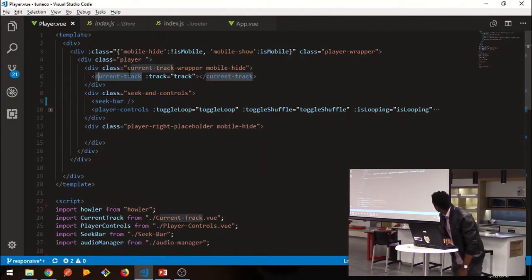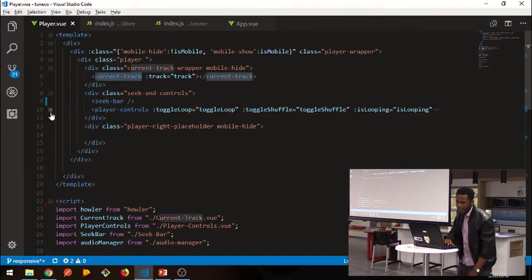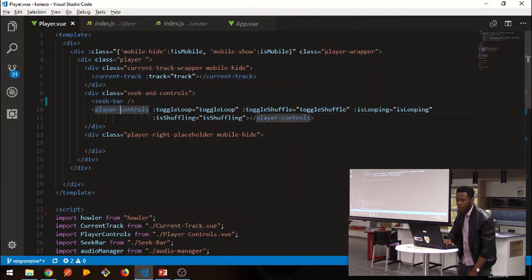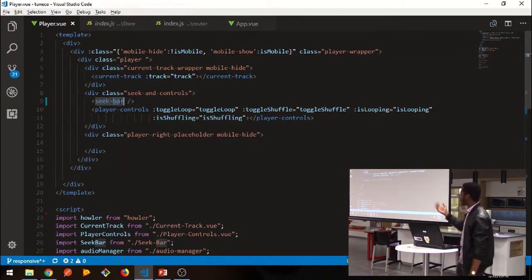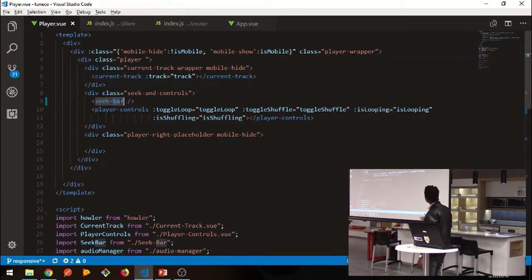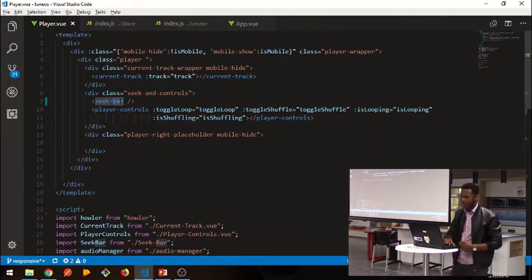So we have one here that says current track. That's not a standard HTML tag. There's player controls there as well. There's also a seek bar there. Does anybody know what those are? Those are components. So these are sub-components that are used as sort of building blocks for this player component, right?